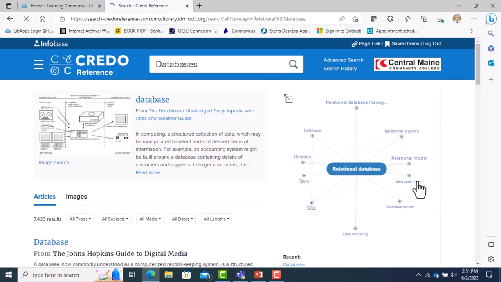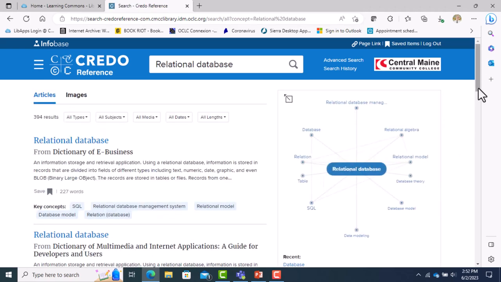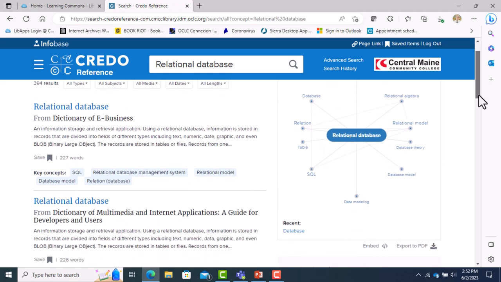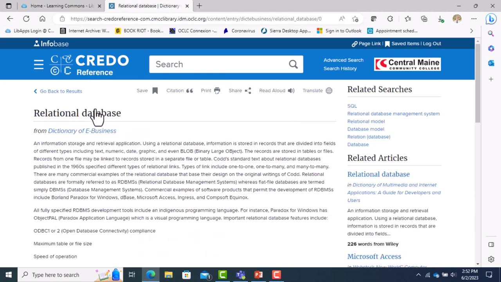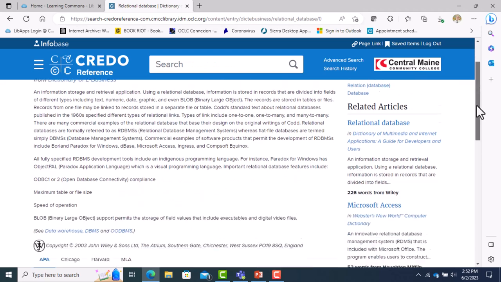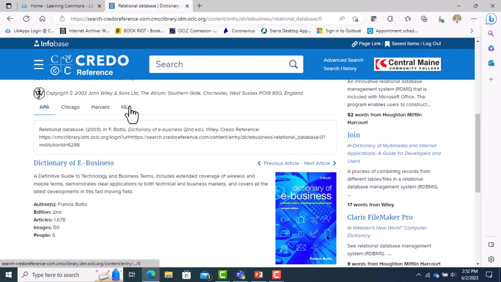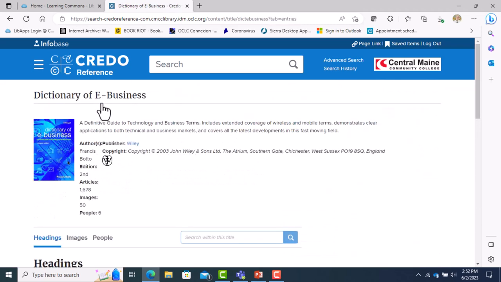If I click on relational database on the mind map, CREDO will change to a search for that topic, and the mind map will change accordingly. When I pick an article to read, I get the complete article, examples of the citation for the article, and a link to the source in CREDO's collection.